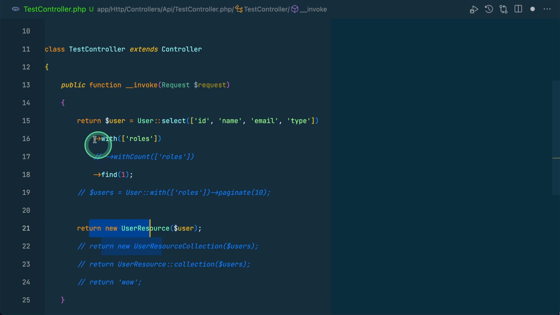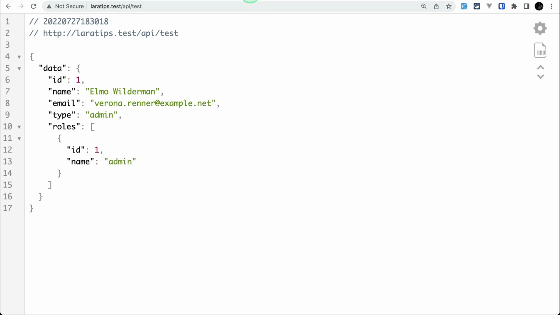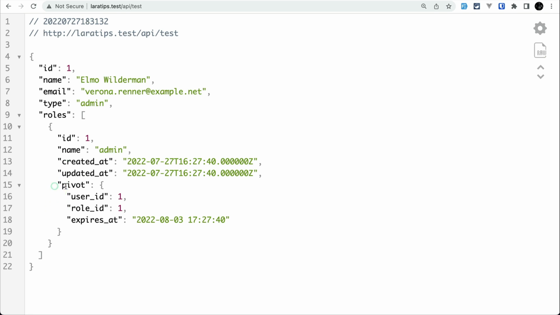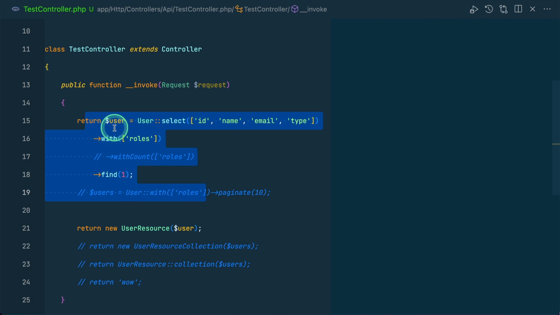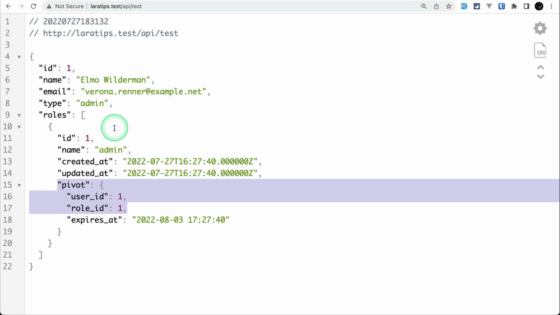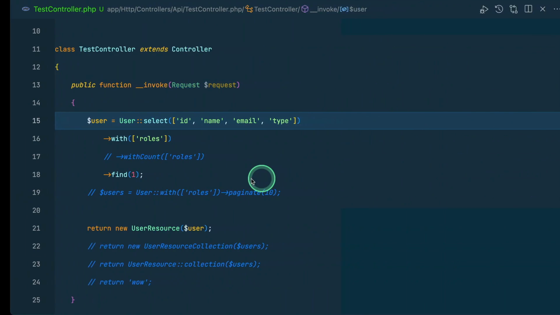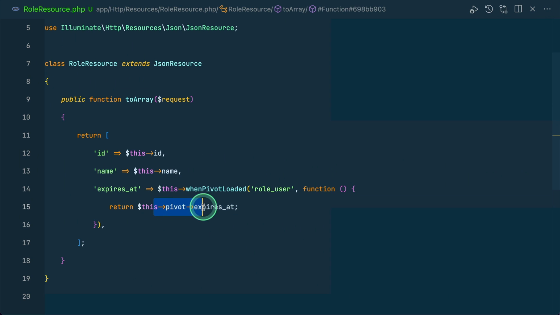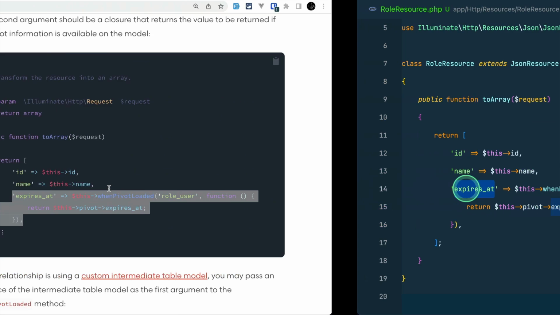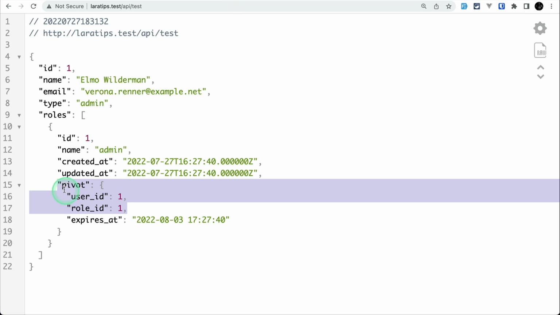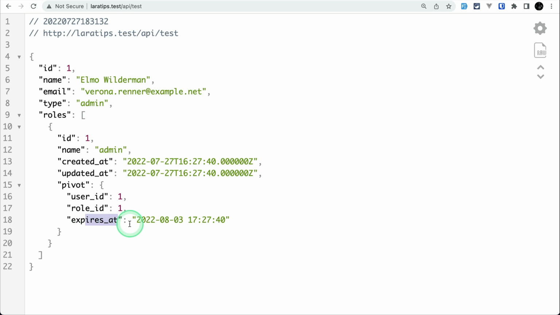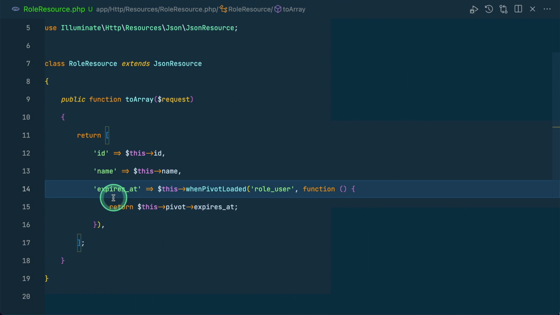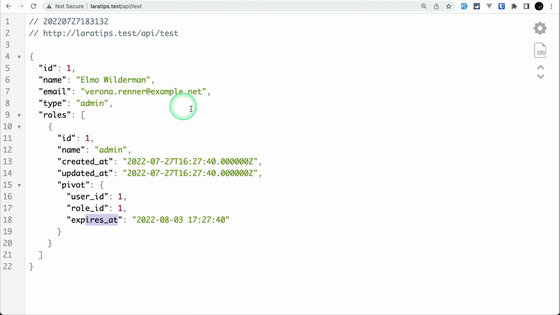Instead of returning the resource, we'll just return the raw data. Refresh, and you'll see this pivot thing, okay? So let me just undo this, and when this thing is added over here, then we will see this expires at. So currently, if you see here, expires at is inside the pivot, and we have to go inside the pivot. But if we write it like this, then expires at will be present over here on the root level of the roles. Now let me go here and refresh.